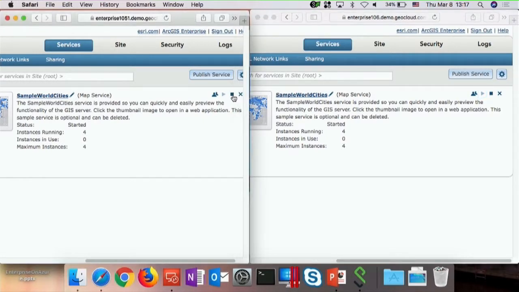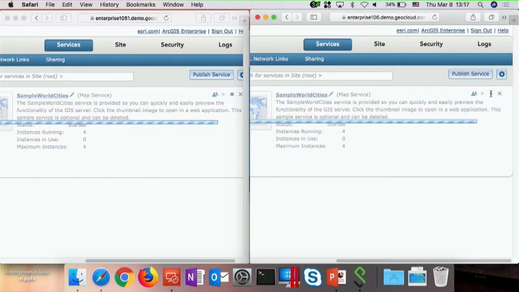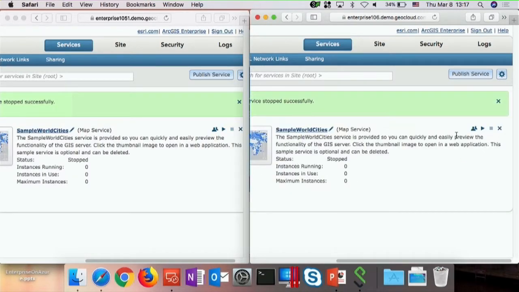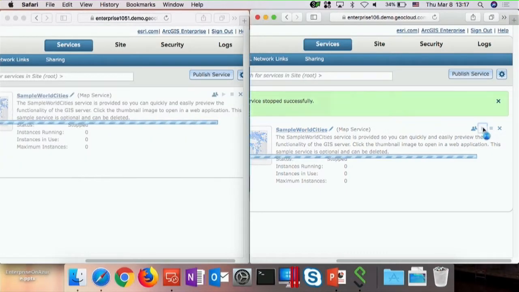let's give 10.5.1 a head start. I'll go over here and click stop as well. For stopping, you might not necessarily see a big difference like that. That was pretty decent for both of them. But let's see how we do on starting operations.